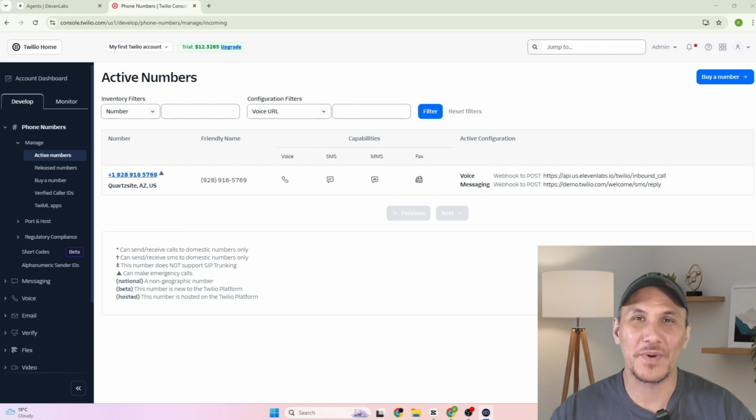And here is the best part. If you're new to Twilio, you don't even need to pull out your credit card to test this. When you sign up for a new account, Twilio gives you a generous amount of free trial credits, usually around $15, and that is more than enough to buy a phone number and make plenty of test calls while you're learning the ropes.